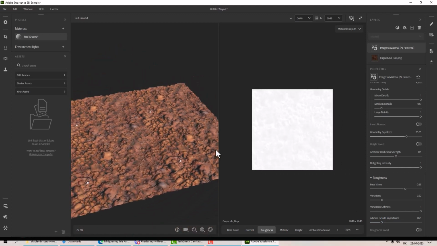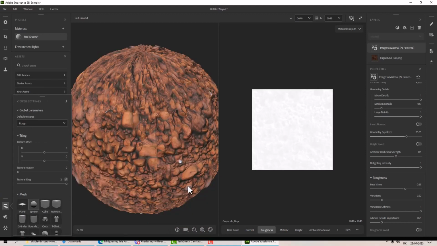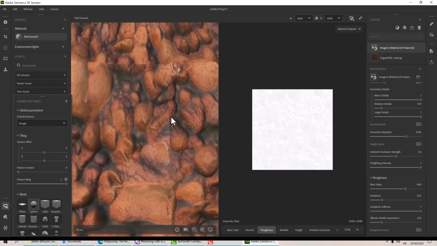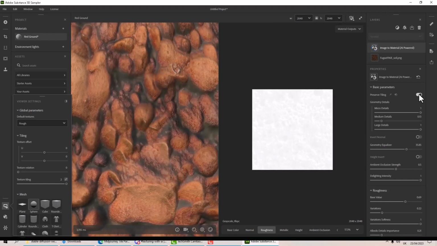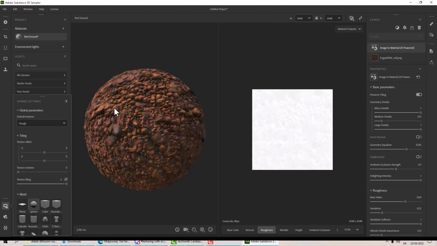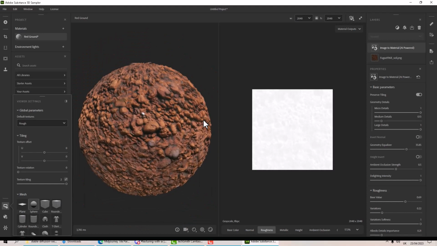Okay, so now we have a tiling texture, and I just want to look at it on perhaps the sphere. I can see that there is a tile actually, and that can be fixed with this preserve tiling. I've given it an image which it doesn't know is tiling, so it's tried to tile it for me. I'm going to turn that on, and now it should preserve the tiling within the actual image itself. You can see that seam has now gone away. And there we go. We have a tiling texture, and all that's left is to export it, as long as you're happy.